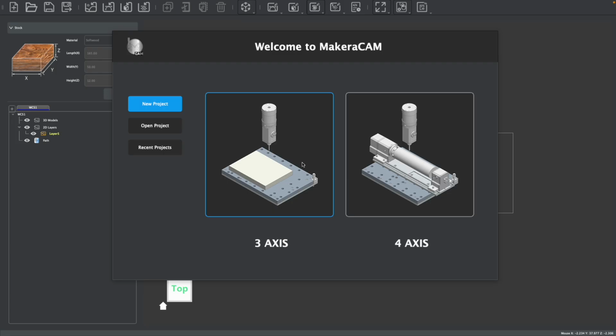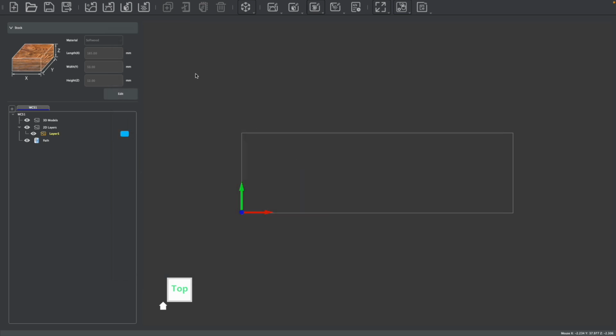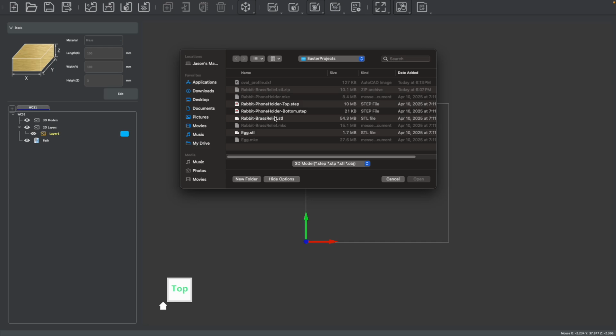Once you've launched Makera CAM, create a new three-axis project, and the first thing that we want to do is adjust our stock to match the material that we'll be using accordingly. So I'm going to edit my stock over here, and I'm going to be using a brass piece of material that's going to be 100 millimeters by 100 millimeters by 3 millimeters, so I can adjust my stock like so.